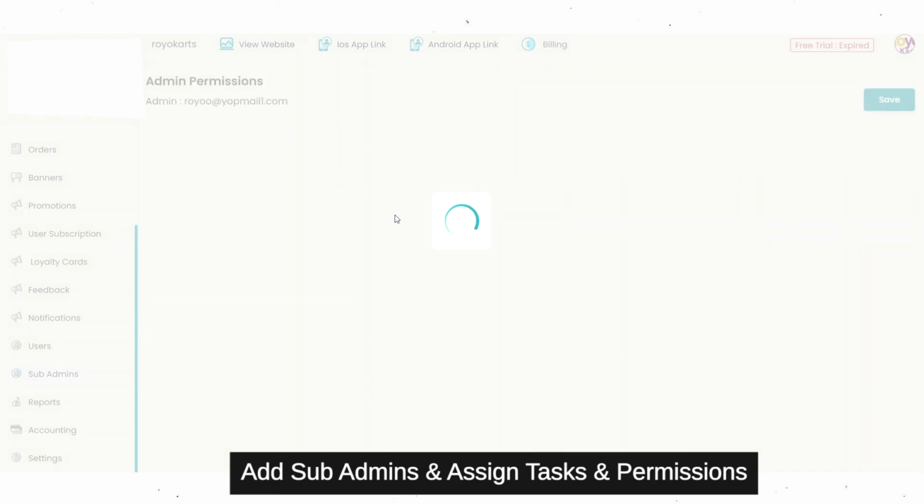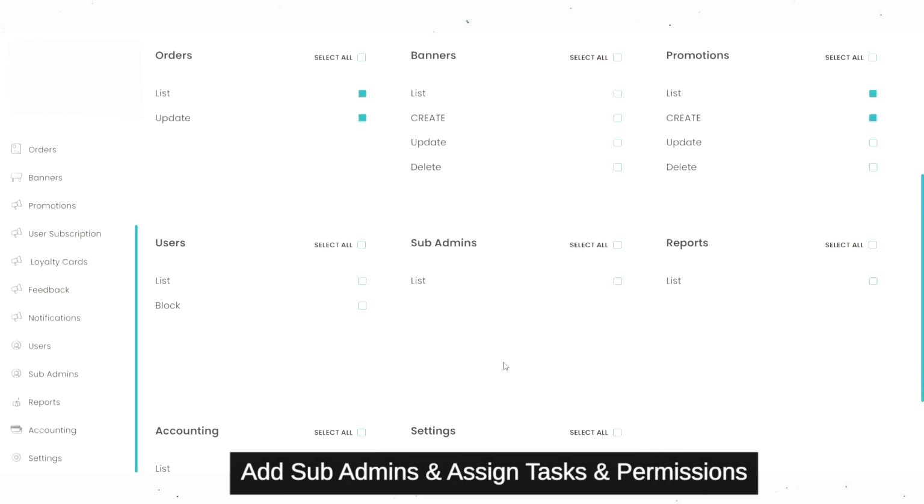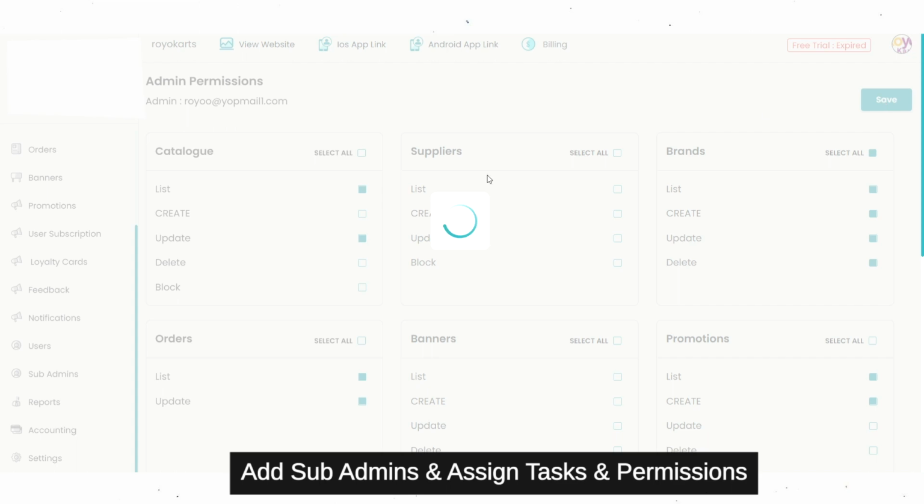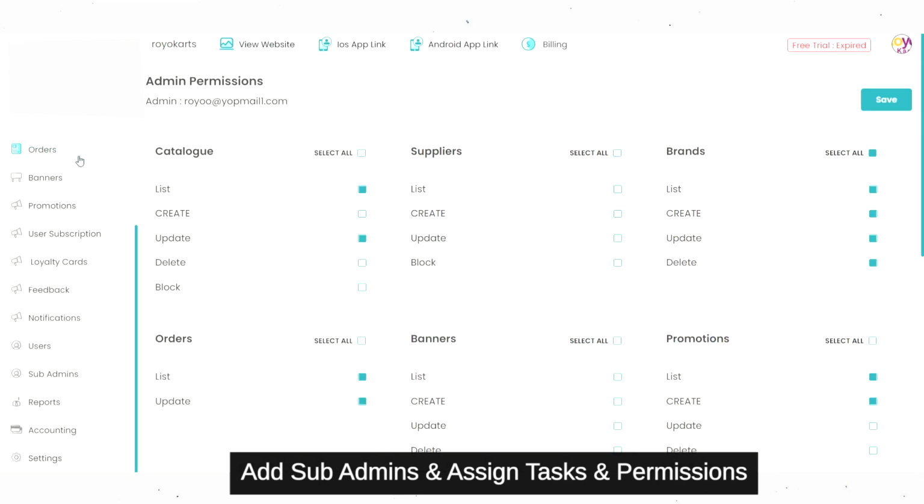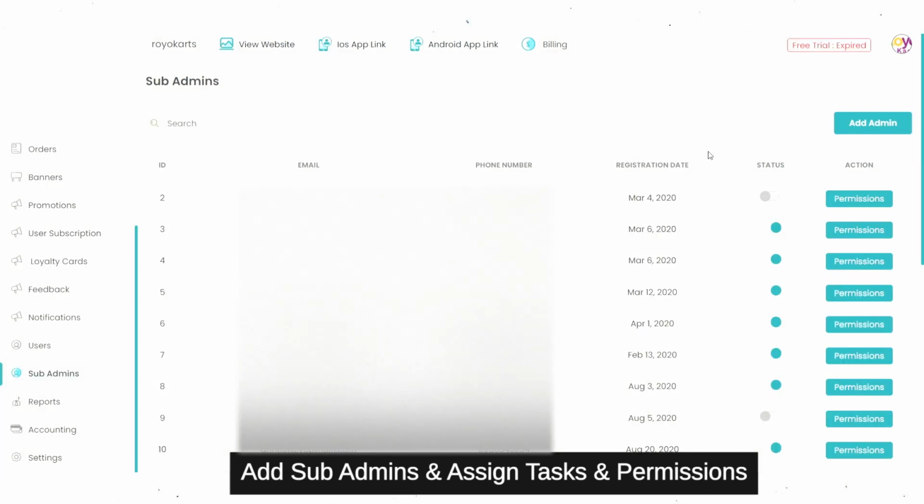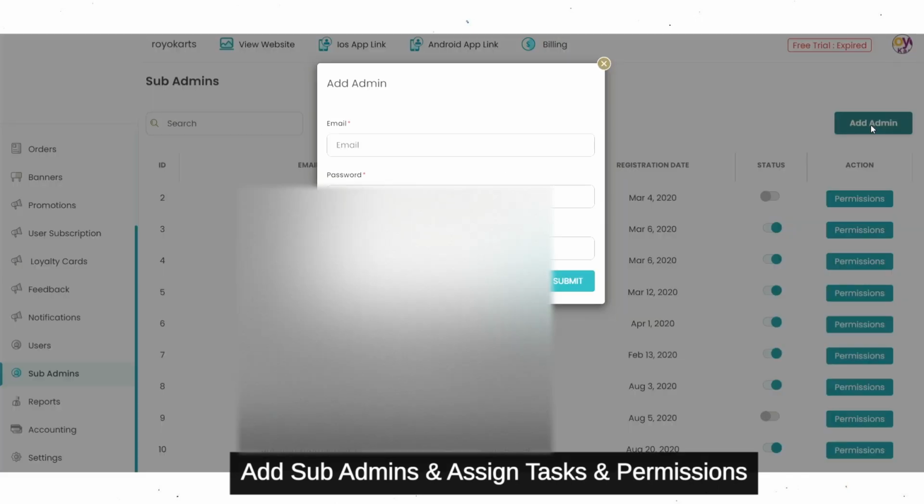You can click on the permission and you can view these are all the permissions, and you can select which permission the admin wants to give to the sub-admin. You can select that and you can click on save, and those permissions will be provided to the particular sub-admin. You can also add a new sub-admin by clicking on add admin.